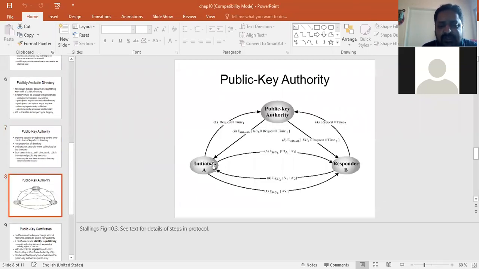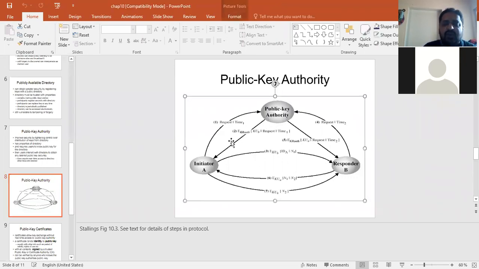For example, there's a user A, and there's a user B. If A wants to encrypt the data and then send the data to the other user, before that he will send a request to the authorized organization or authority to give the public key. So it will send the request, the authority will receive that request, and after that it will send the public key to the user. So actually it will also define a time limit for that.